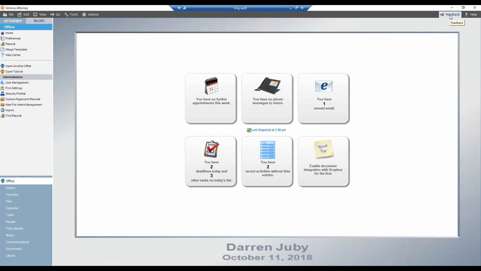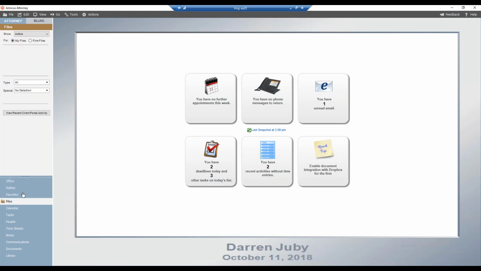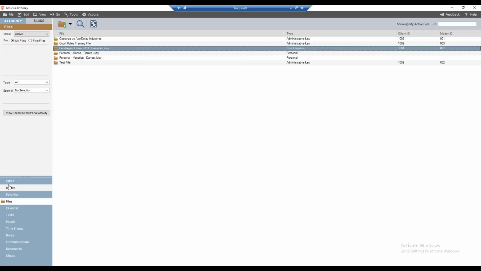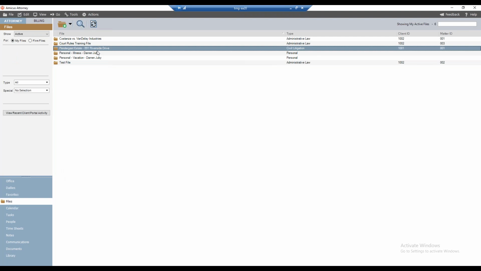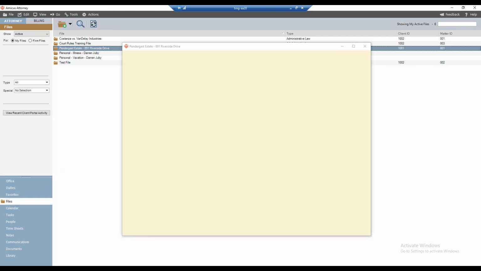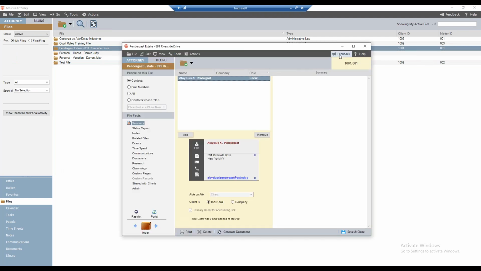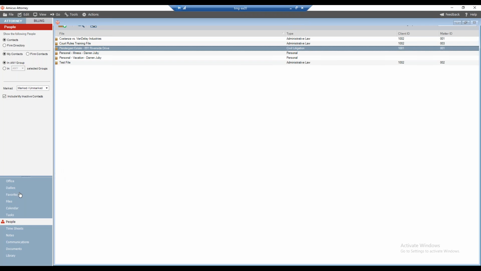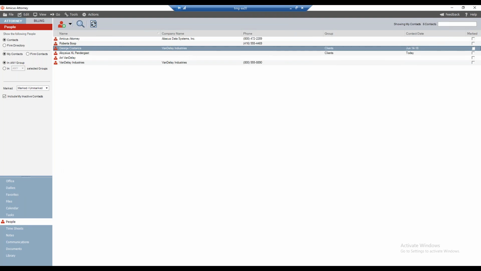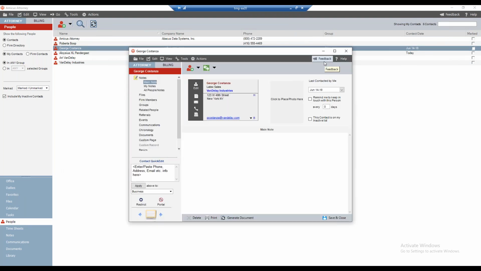If I'm in my Office module, you'll see that I've got this feedback option here. I'm going to show you a couple other areas that you can get to that from here. It doesn't matter which module of Amicus Attorney I'm in, but as well, if I open up a file, on the File Details dialog, you'll see I have that same feedback option available to me there. If I go to the People module and I open up a contact and I'm working on it, you'll see that I have that same feedback option available to me there.